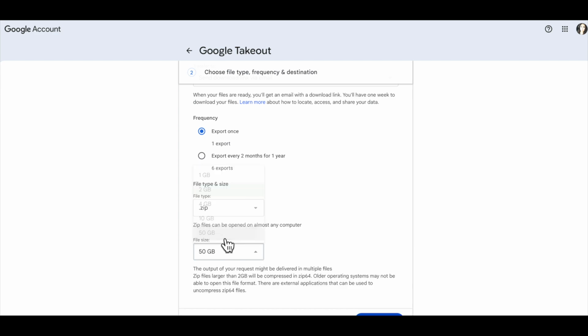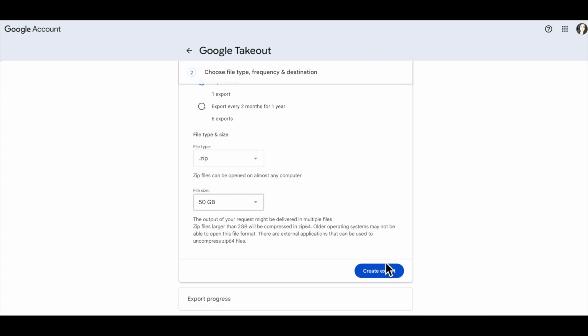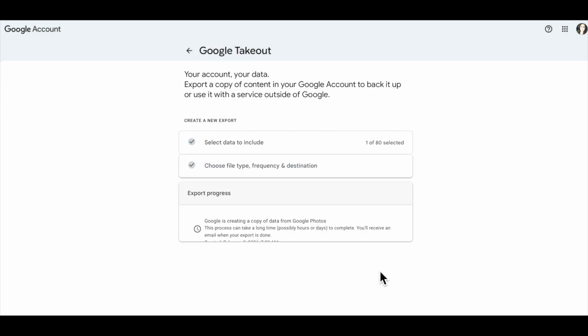So let's go ahead and do this. 50 GB, create export, and Google is creating a copy of data from Google Photos, and this can take a long time, possibly hours or days to complete. You'll receive an email when your export is done, and it was created today. You can create another export, or you can just wait and it will refresh when it's ready. So we'll come back to it.